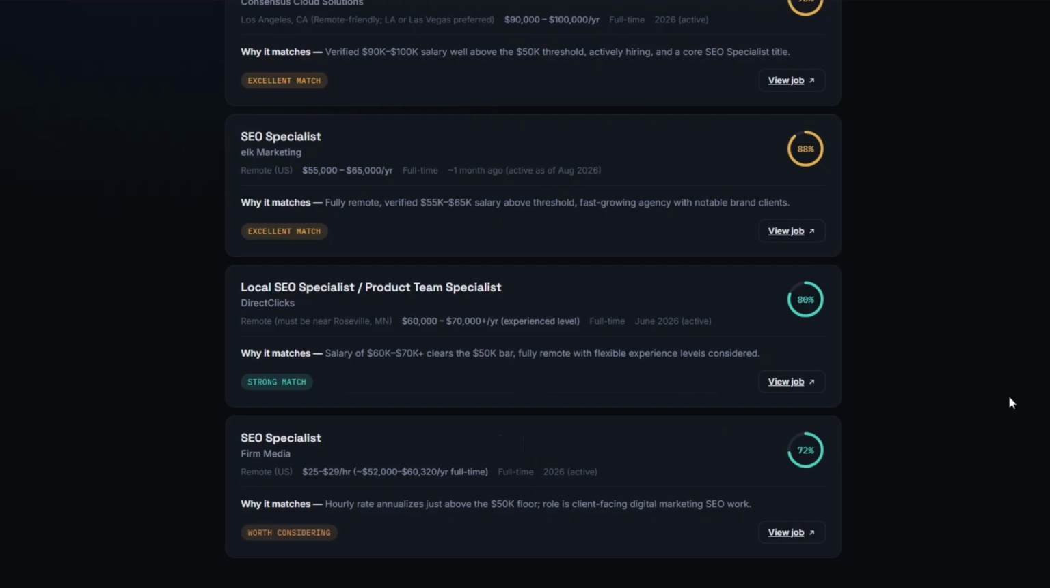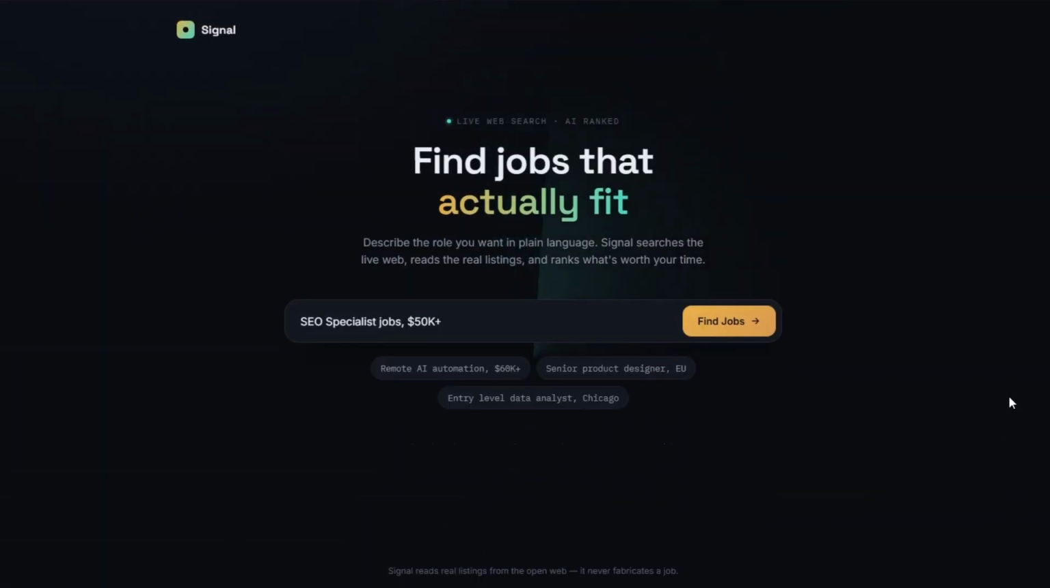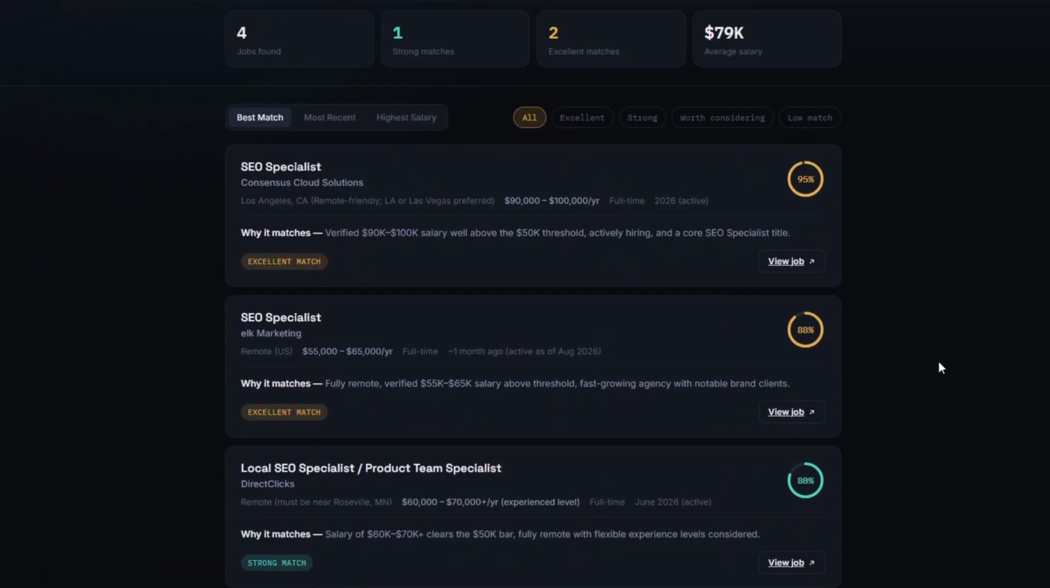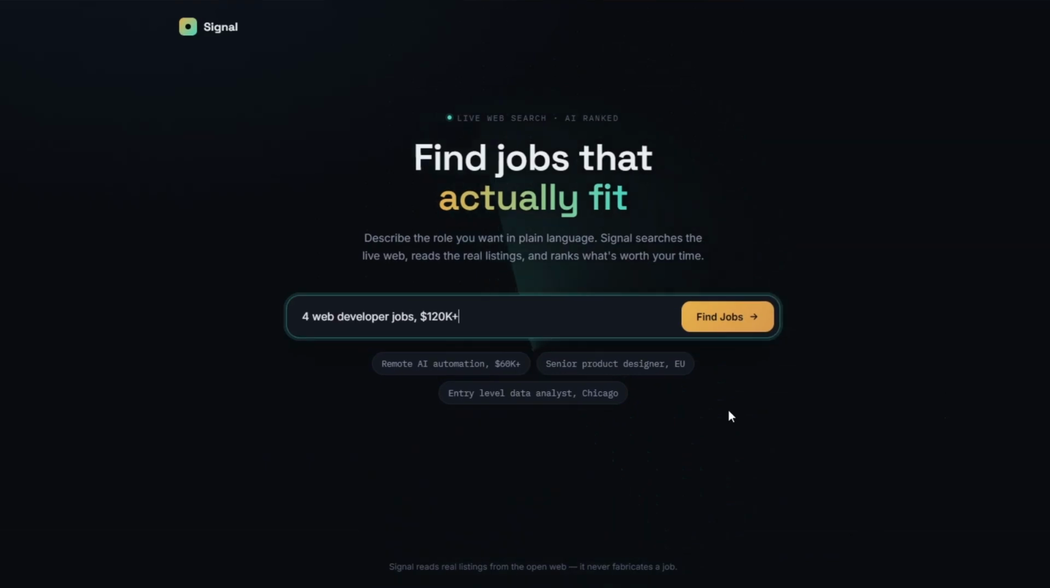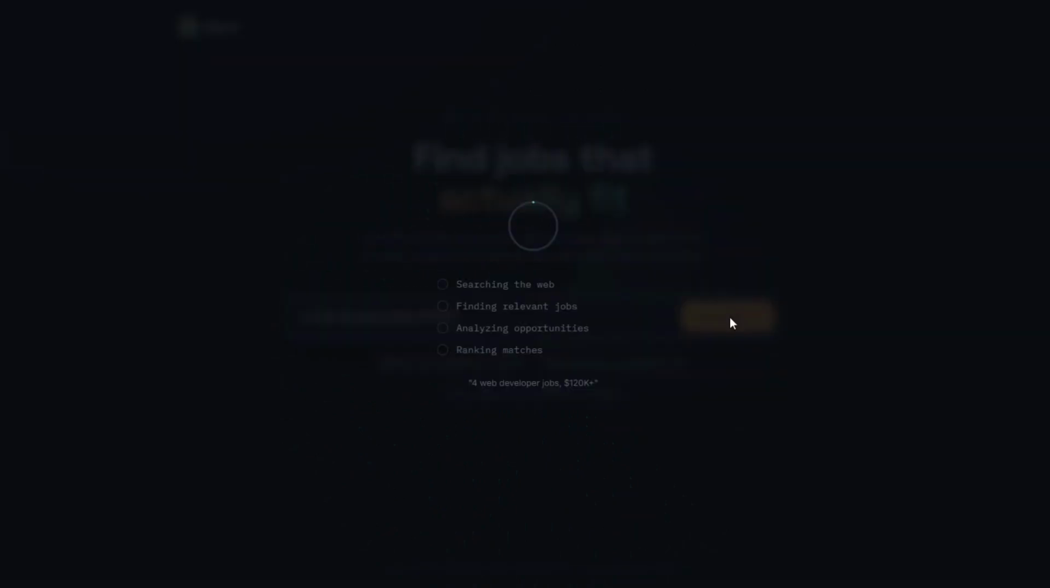This is amazing. So we successfully scraped these 4 jobs using this simple tool that we created right here in Claude. This is amazing. We can try finding a couple of more jobs. We can try finding 4 web developer jobs that pay more than $120,000. To find the jobs, I'm gonna hit find jobs right here.